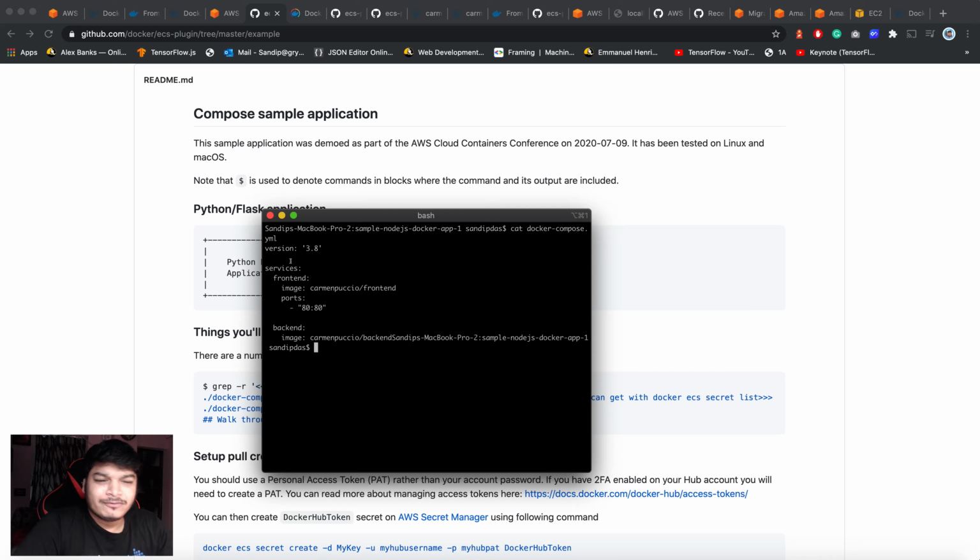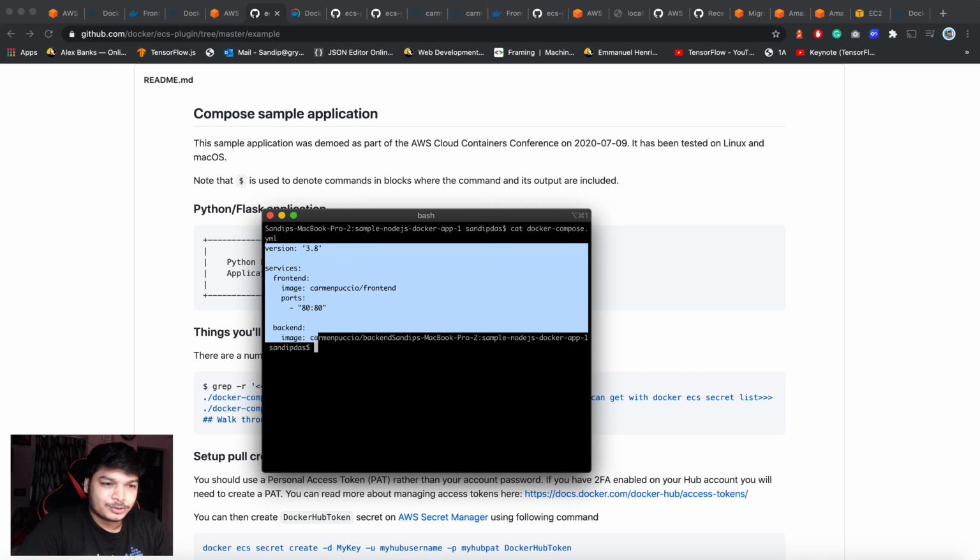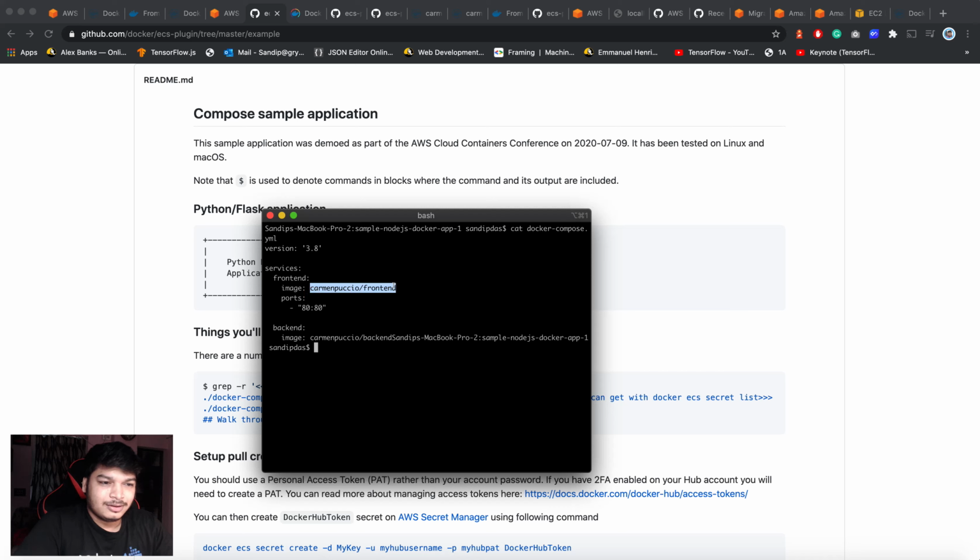This is a very simple-looking Docker Compose file, where I'm using their provided image, and then the backend one. What I want to tell you is that there is a limitation: the host port and the container port have to be the same. From the beginning, when I was experimenting, I found that out, so I'm telling you up front.